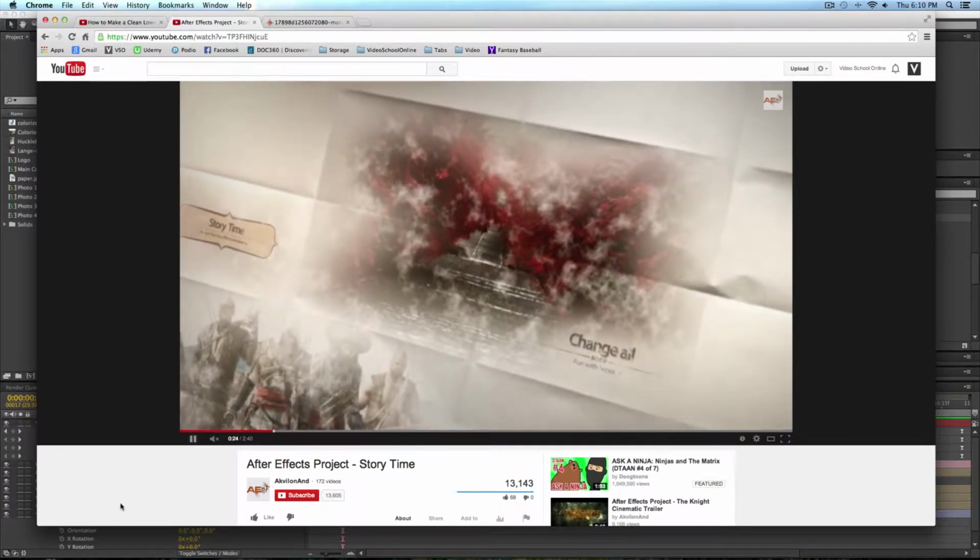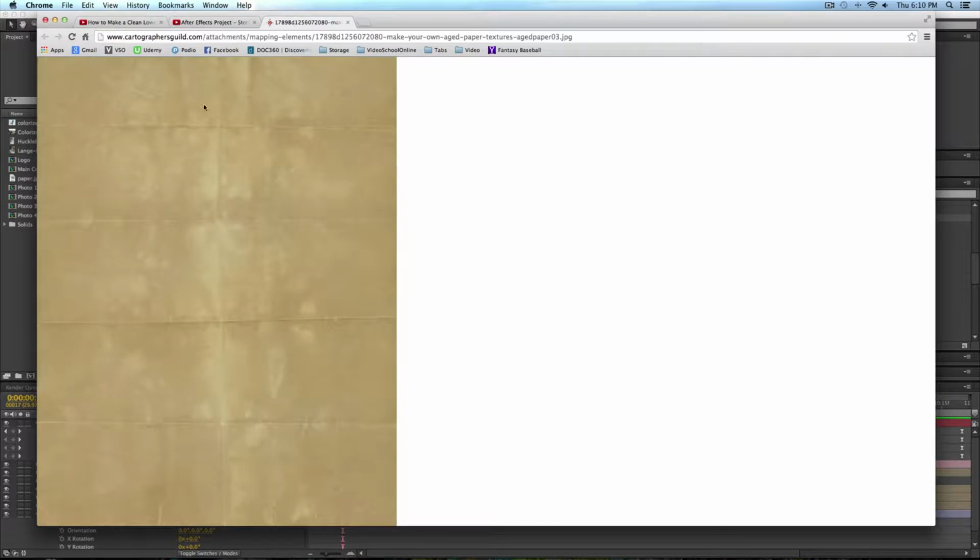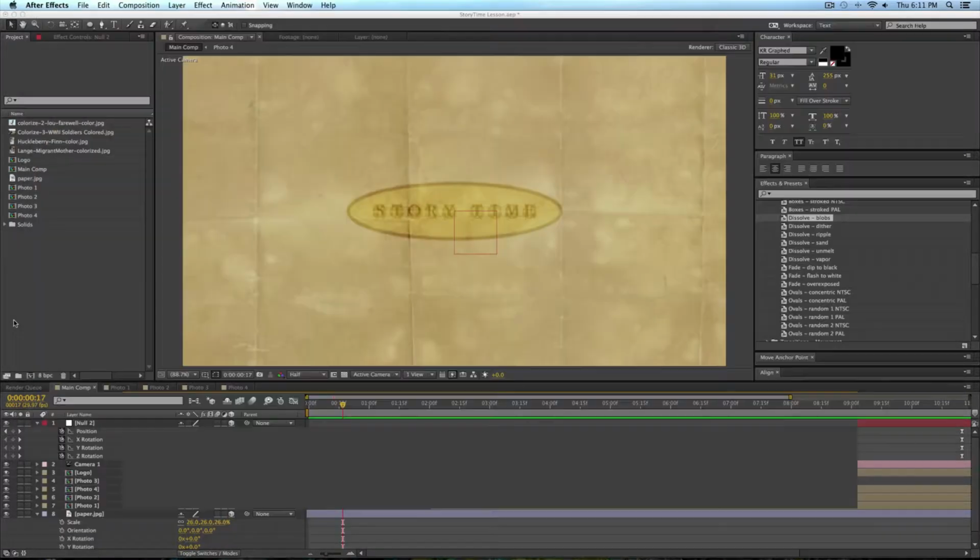And so it's actually not too difficult to do. So let me get straight into it. First you're going to need to download this paper texture. I'm just using this one that I found searching in Google, so just find something like this. If you search for folded paper texture, you'll find something like this from cartographersguild.com. And then you'll also need 4 pictures.